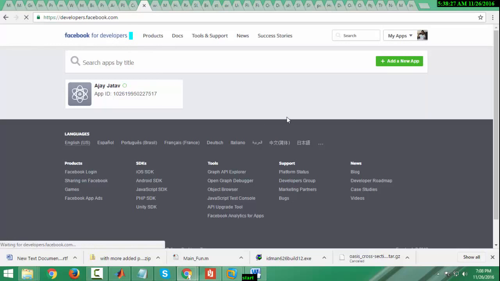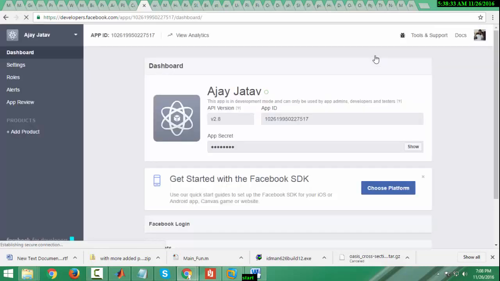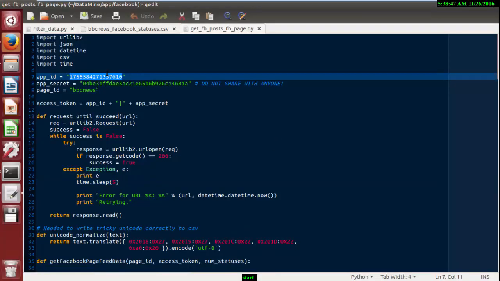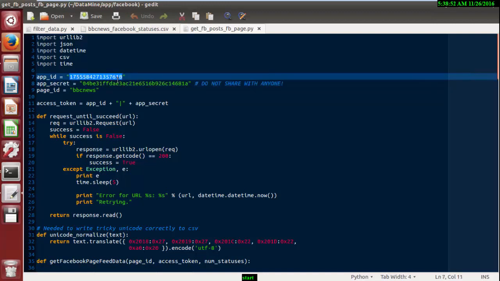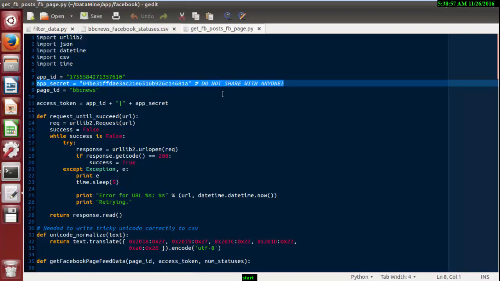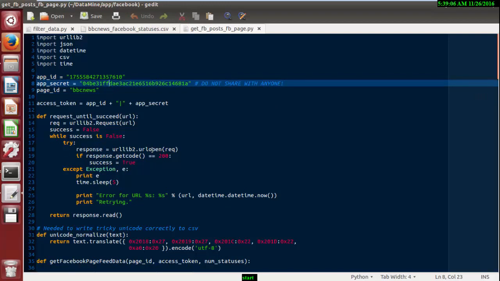Correspondingly, if you move to the dashboard here, you will get the app secret from here. For security reasons, I cannot display this. I already have a sample app ID and app secret, which you require to place here. Please do not share this app secret with anyone, because in that case anyone can misuse your app secret and app ID. So that's our script.